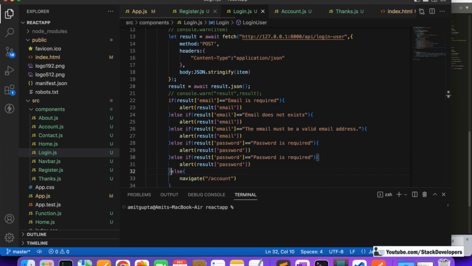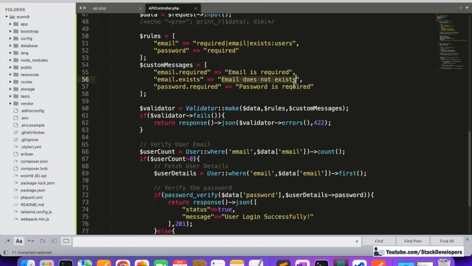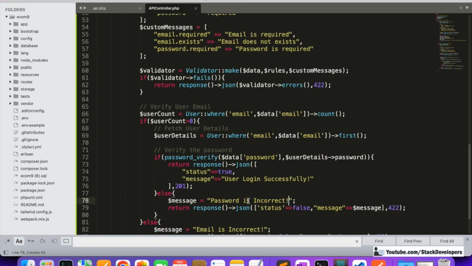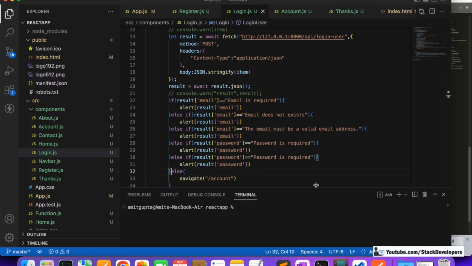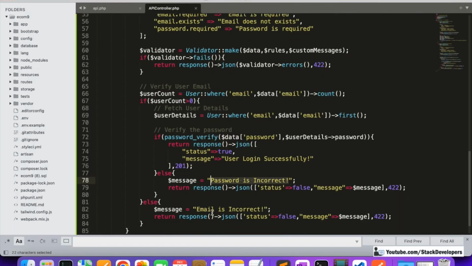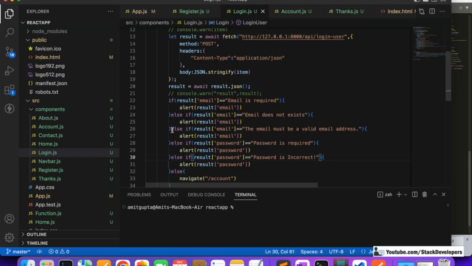Suppose the user fills in an incorrect password, then we are going to show one validation here. We are already having this validation, password is incorrect. At the bottom you can see the password is incorrect validation is already there, so we will add here password is incorrect. Okay, so in that case also the result is password. Here you can see one more validation we are having, the email is incorrect. Okay, that also we are going to handle. One more we are going to add here.